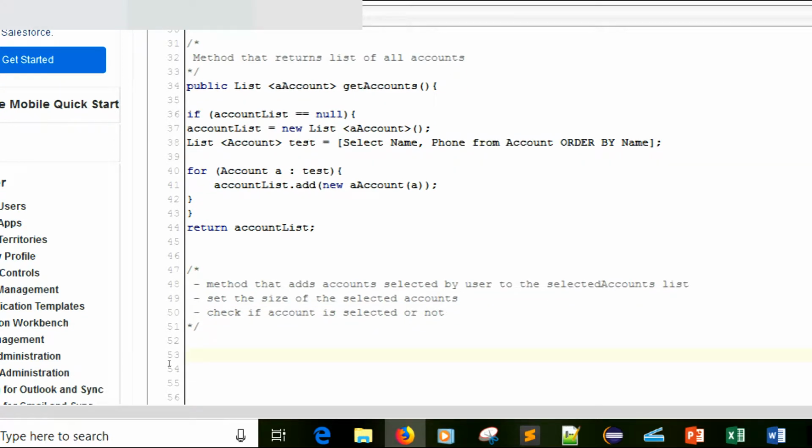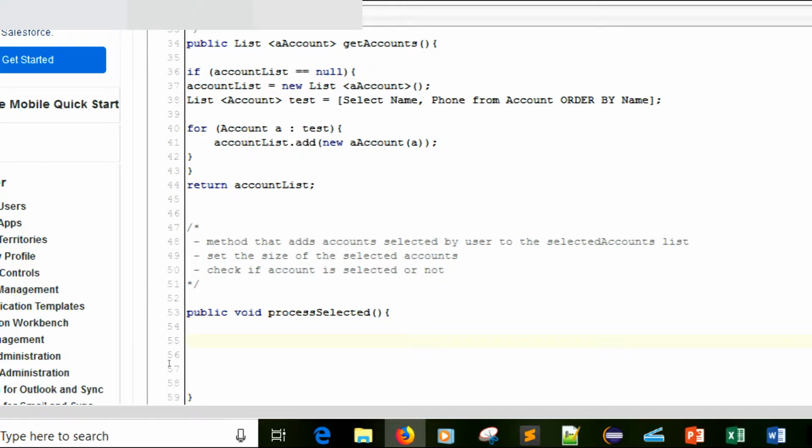So the first thing that we need to do is type public void processSelected. After this, you want to just go selectedAccounts equals new list.